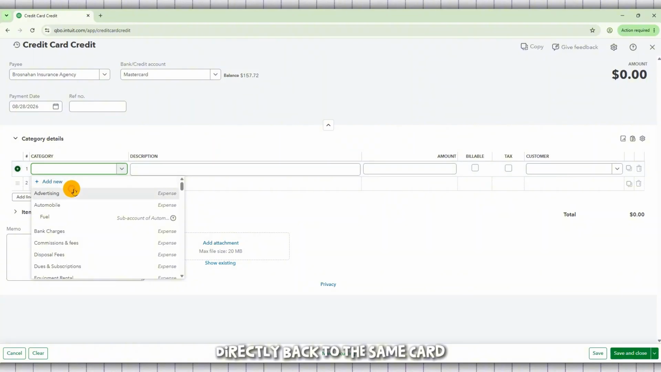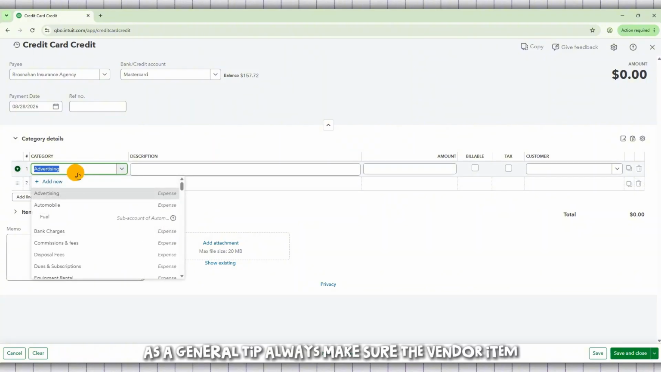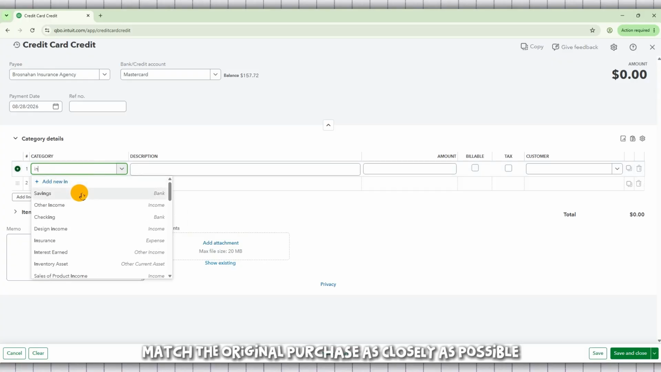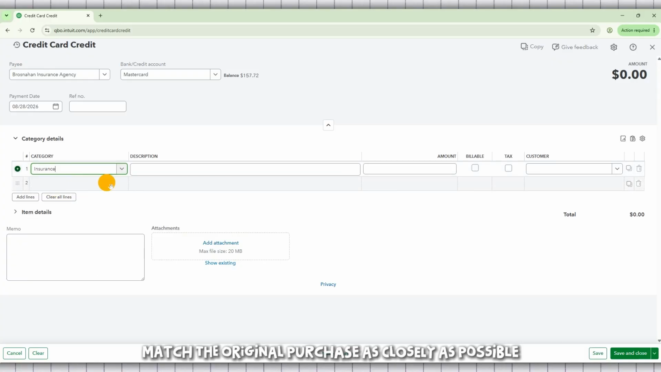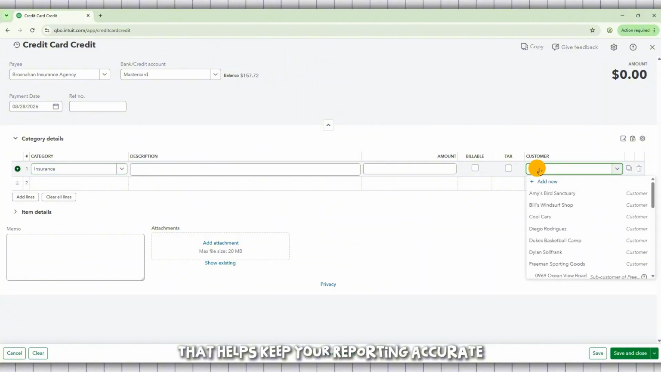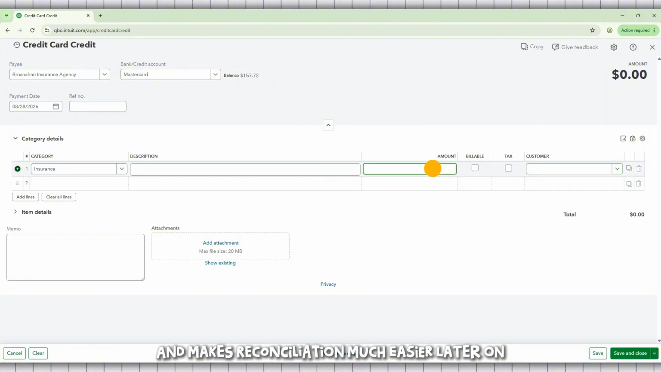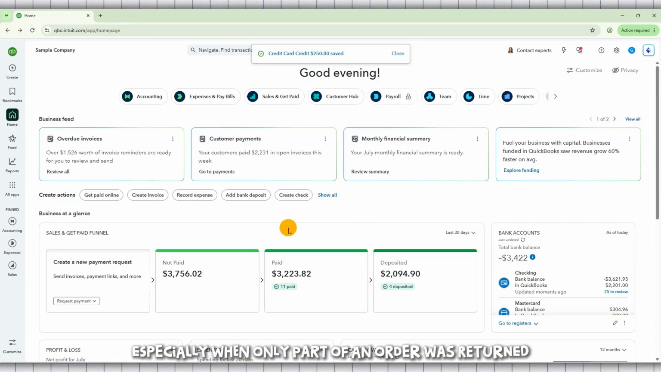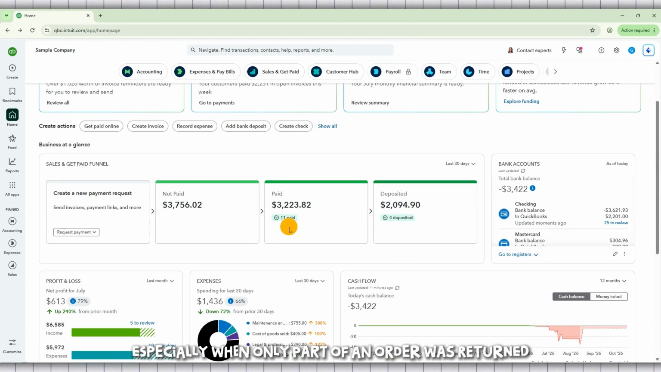As a general tip, always make sure the vendor, item, account, and amount match the original purchase as closely as possible. That helps keep your reporting accurate and makes reconciliation much easier later on. It's also a good idea to compare the refund with the original receipt, bill, or purchase transaction before saving it, especially when only part of an order was returned.